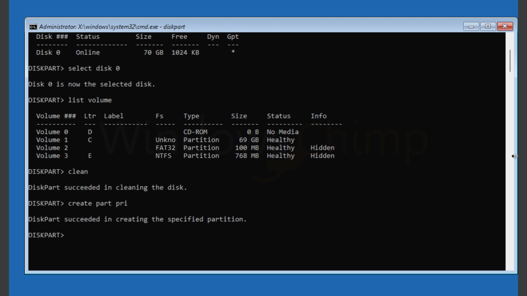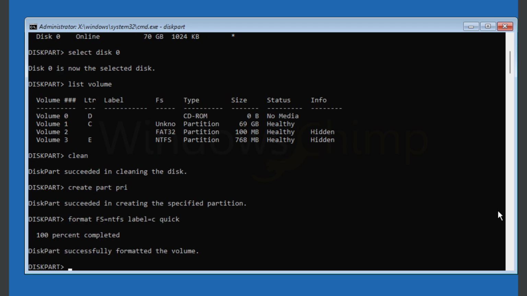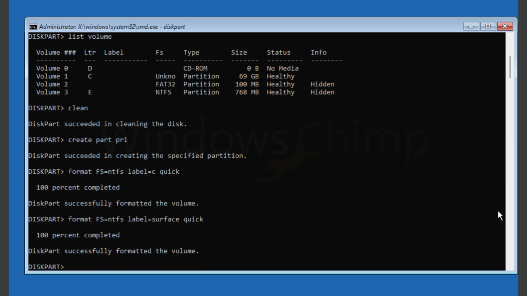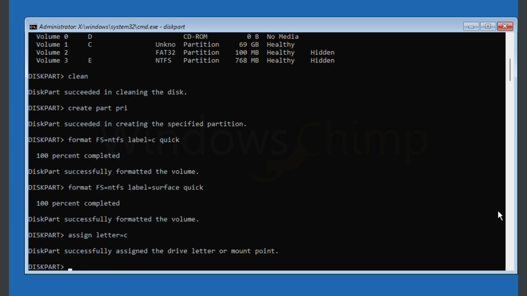Now we will format the drive. Type format fs=ntfs label=C quick and now hit Enter. Then again, type format fs=ntfs label=surface quick, and hit Enter. The last command we need to enter is assign letter=C, and hit Enter.